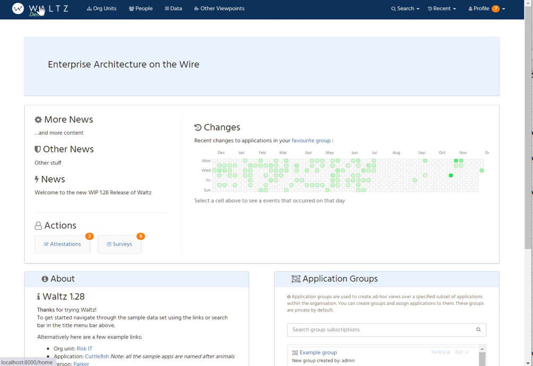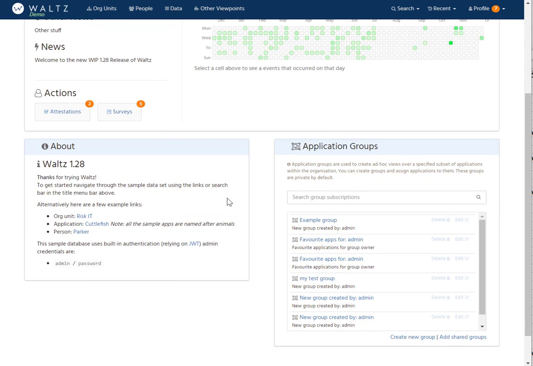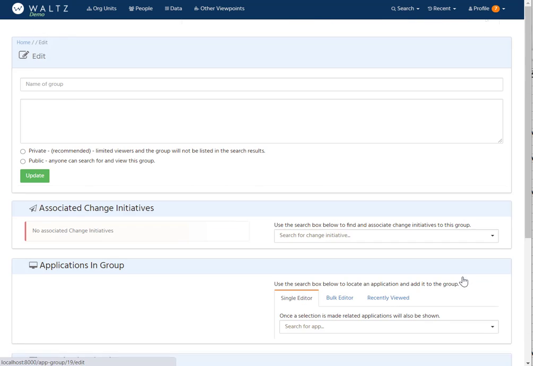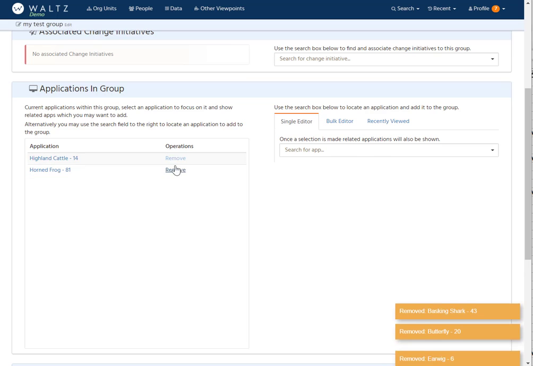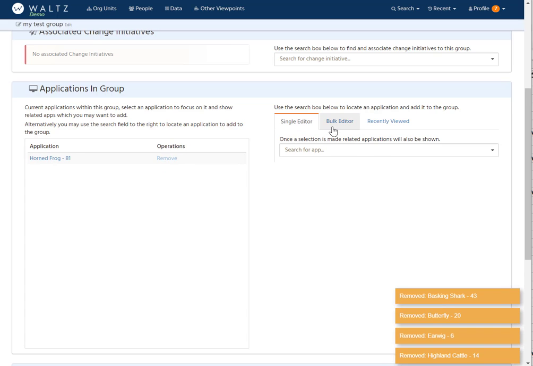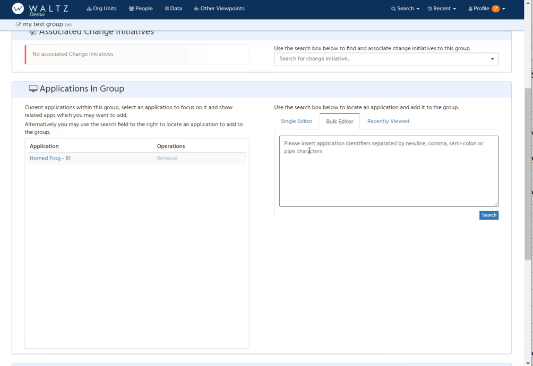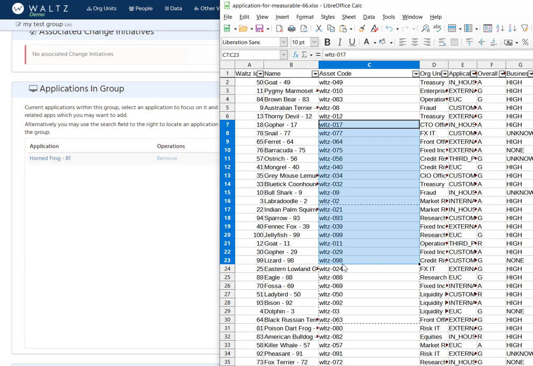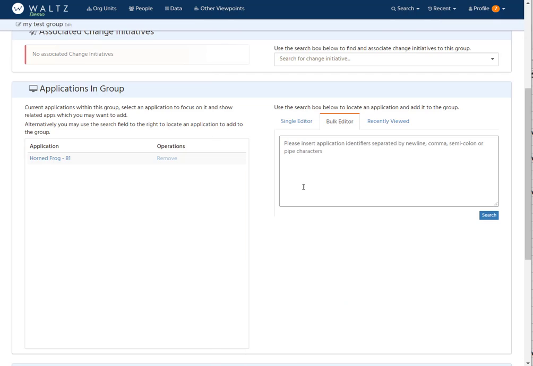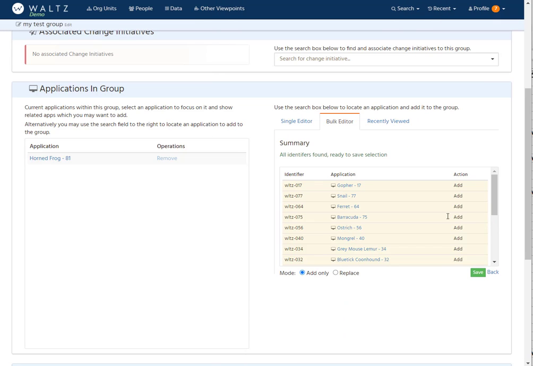Other ways of adding applications to the group. Go back and edit the group. Let's get rid of these. Well, we can leave 1 or 2 in just to show. There's a single editor which we just looked at, and there's also a bulk editor. Here you can provide basically a list of the asset codes, external identifiers. So I've got a list I exported from Waltz earlier. We'll just take a random selection of those, drop them in and hit search.